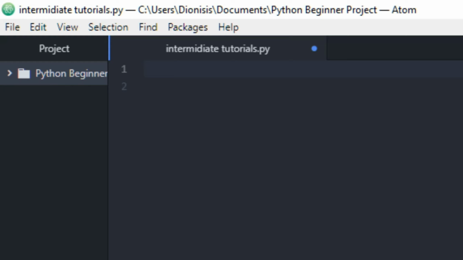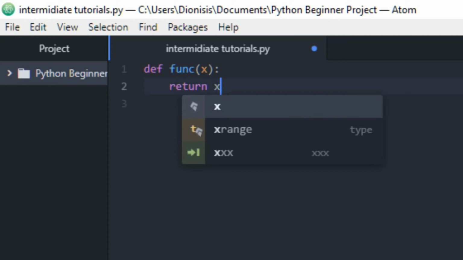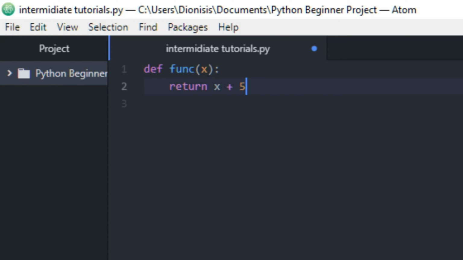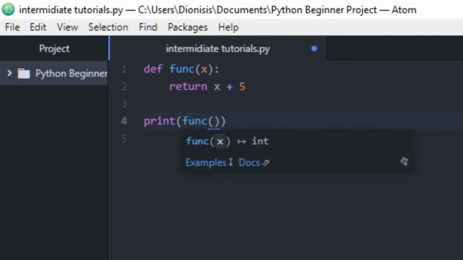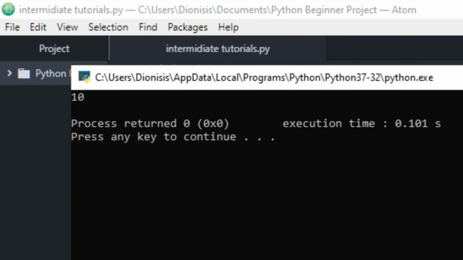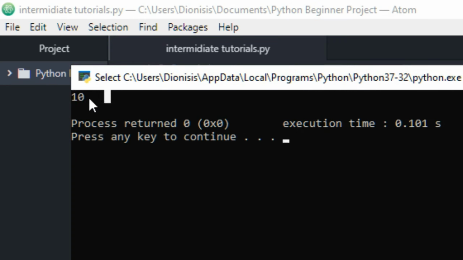Now let's move on to the Lambda function. So let's first of all create a function, really simple, func that contains the x, and then we are going to say to return, actually, x plus 5, for example. And now when we print the func of 5, we are going to get 10. Yes, so really easy to understand, we got 10.